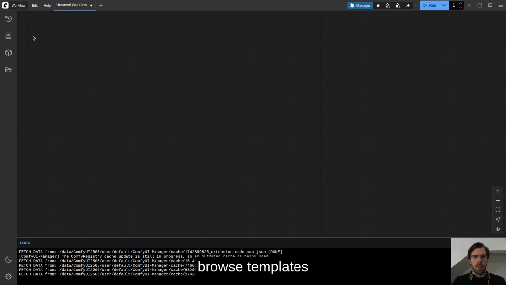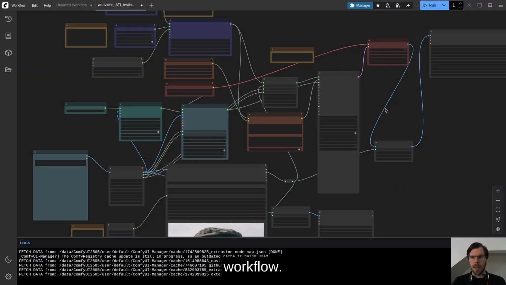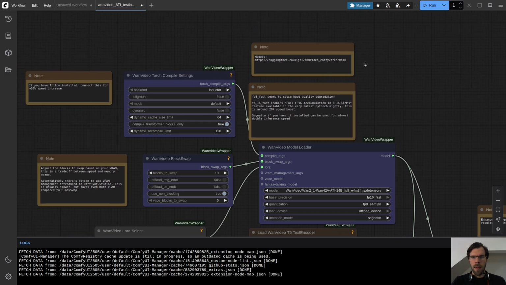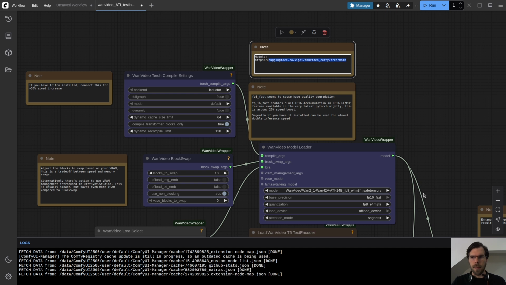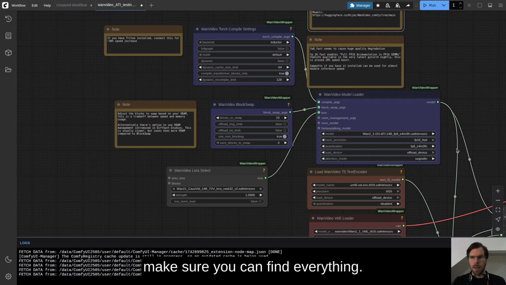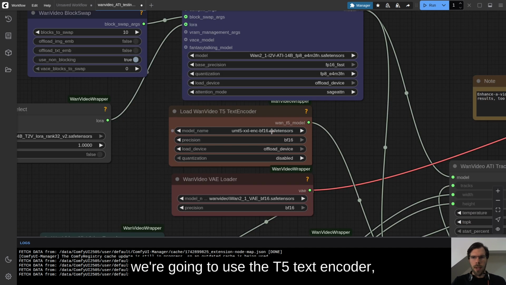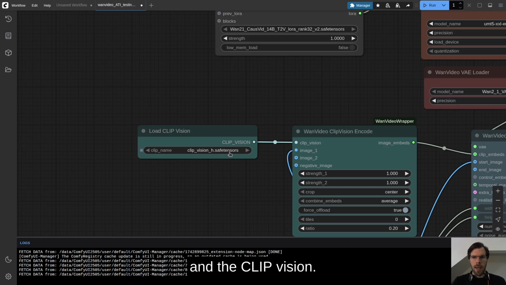Then we're going to go into Workflow, browse templates under ComfyUI One Video Wrapper, and we're going to grab the ATI example workflow. Make sure you have all the models downloaded, so you can find them on Hugging Face using that link here. So we're going to update all the paths, make sure you can find everything. We're going to be using the ATI 14B model. We're going to be using CausVid to speed up our generation. You'll also use the T5 text encoder, the Wan 2.1 VAE, and the clip vision.